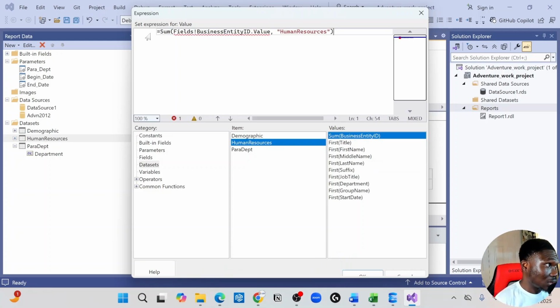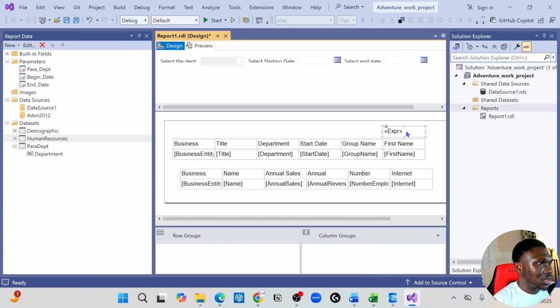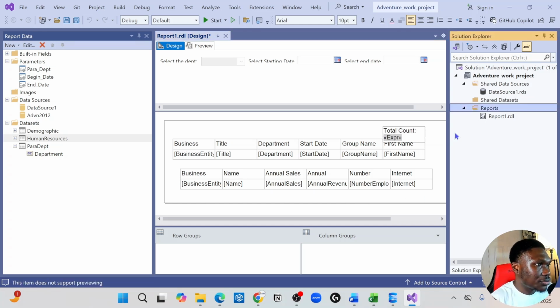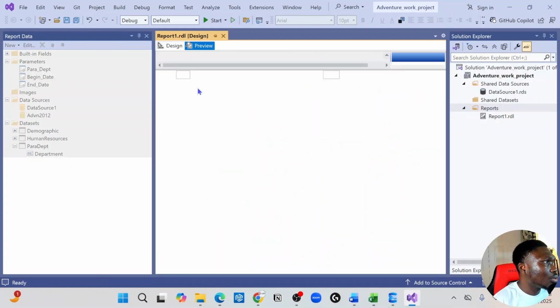When you double click this, it's the sum of the field that is automatically selected. We don't want the sum, we want to count. So we just do count and click on OK. Let's run this and see. Before that, I'll just say total count so that you can see what the result looks like. So click on preview.